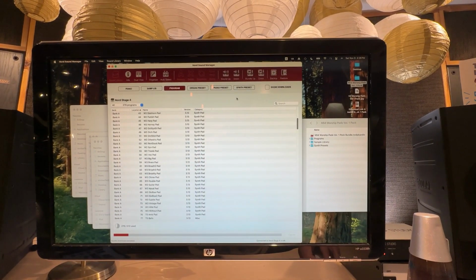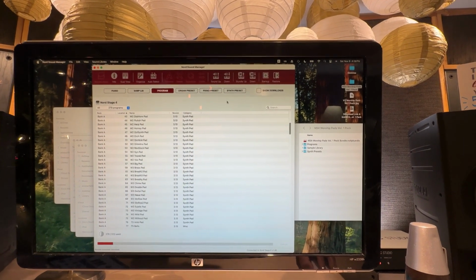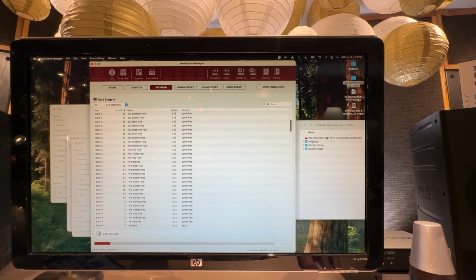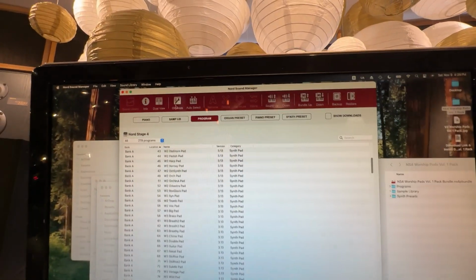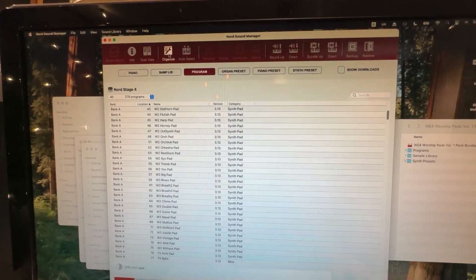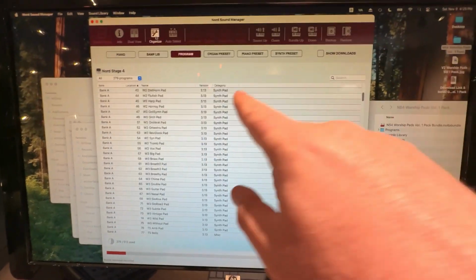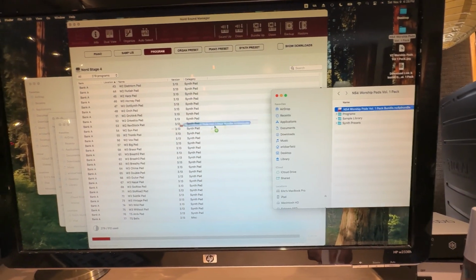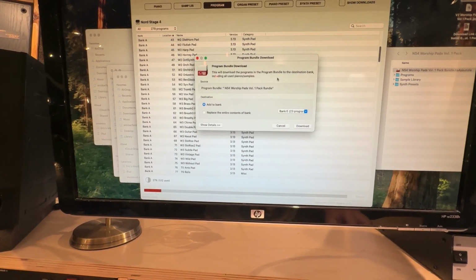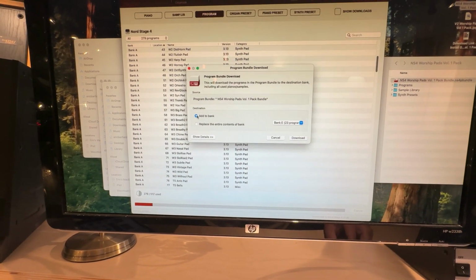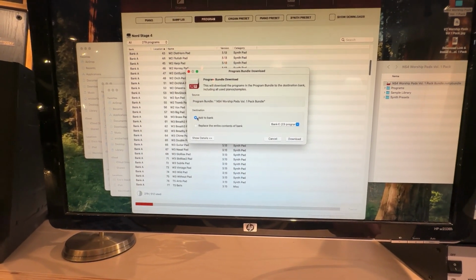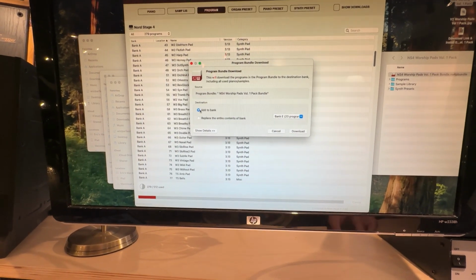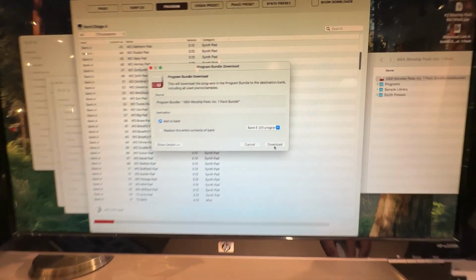Now comes the easy part. All I have to do in order to install the bundle file is I just need to make sure that the organize button is off so that there's no little thin lines coming down here. And then I just grab it and I drop it in here. A prompt is going to come up where I want to add it to bank because, again, I only need it to have about 15 slots. I'll add it to bank and then hit download. Now, that's everything that you need to do in order to install something.